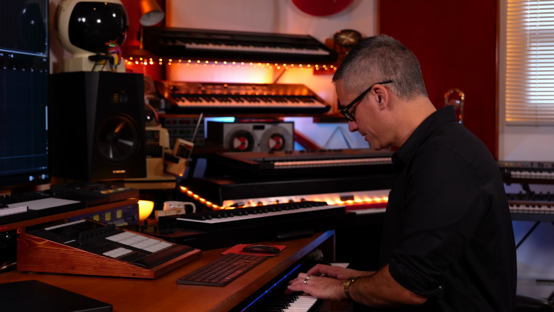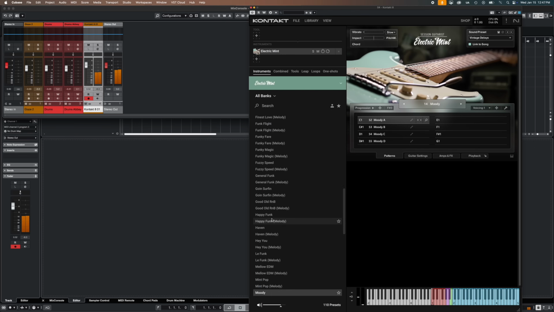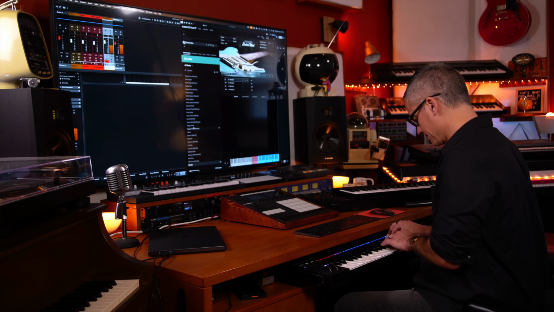If I played another chord, there's a G7, back to C minor. And some of them will be a little bit more jazzy, depending on the type of patch that you've got. We're going to try this moody one out.